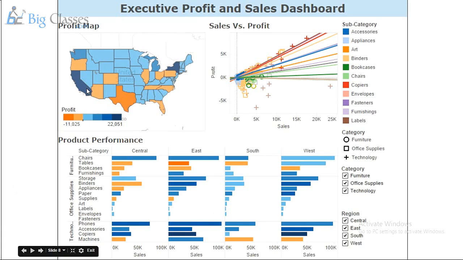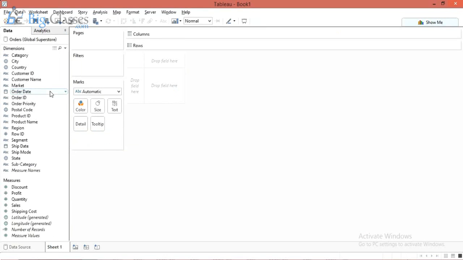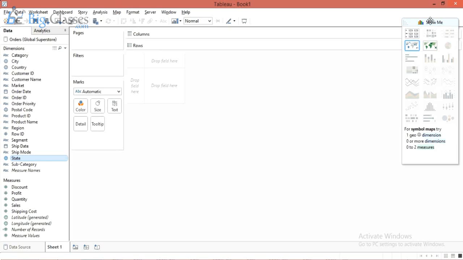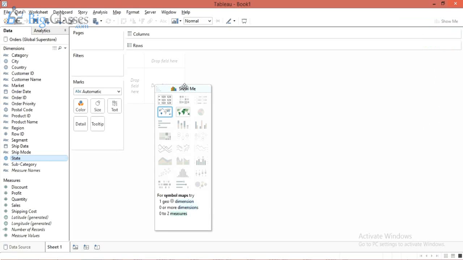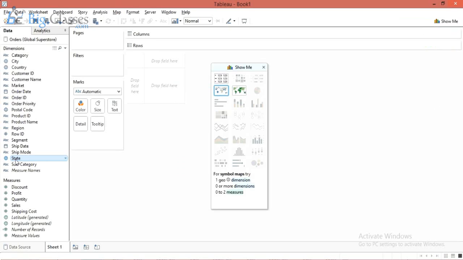The one you are seeing is California profit. Where the mouse is moving, here is Texas, here is Washington, North Carolina, South Carolina. There are many. We need two things, profit and state name. Then we can prepare the map. Let's see, we have state. When I double click on state, or use Show Me here, it will suggest that state is a geographical field and give me a filled map.